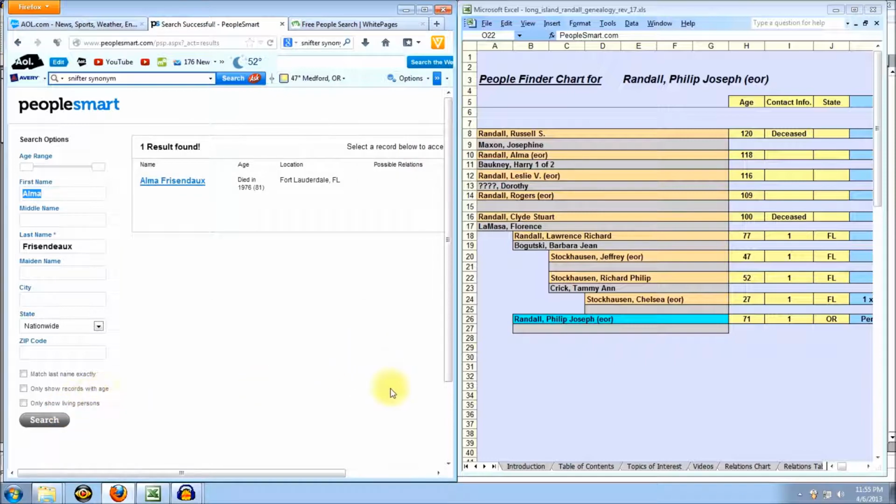And we come up with one result. Alma Friesendo died in 1976 at the age of 81. Now, if you do the math from the People Finder table, you'll find that my Aunt Alma was 81 years old in 1976. This is indeed the person, and I found out what happened to her.